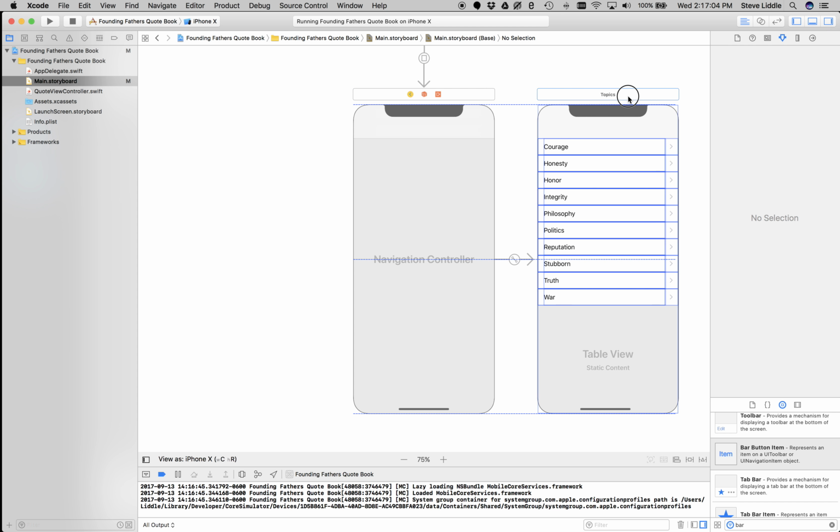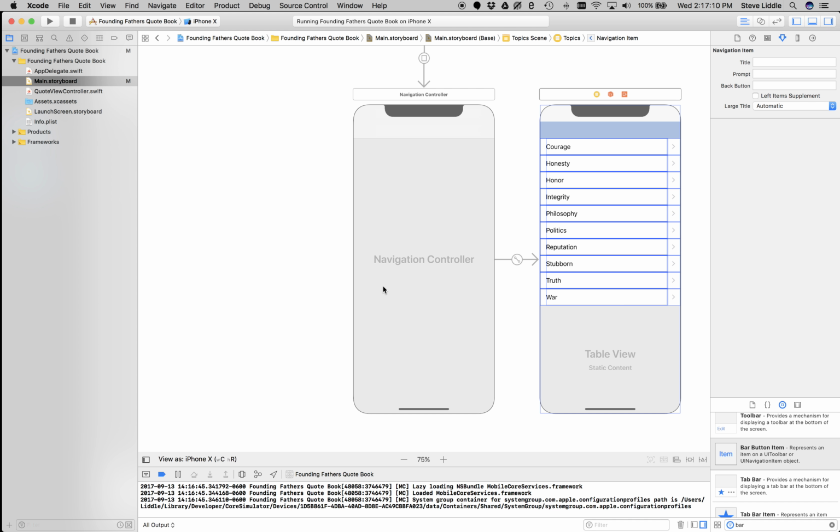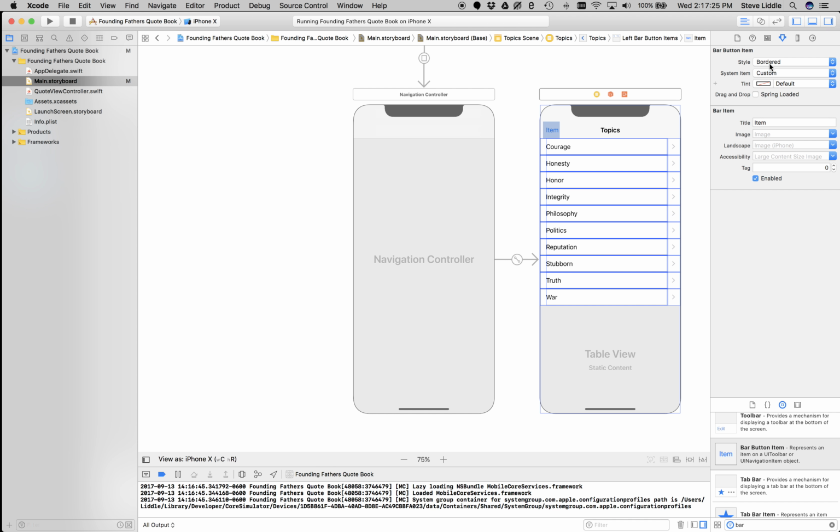All right, and now let's move this off to the side. And okay, so when we have a root view controller inside of a navigation controller, we need to set the title on the navigation item as we saw before in class. So I'm going to call this one topics. And now let's put a bar button item here that just says cancel. And is there a system item called cancel? Yes, there is.